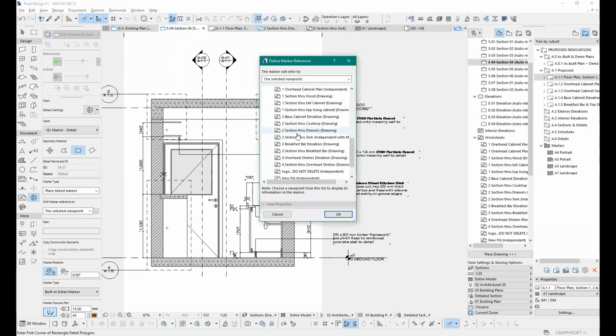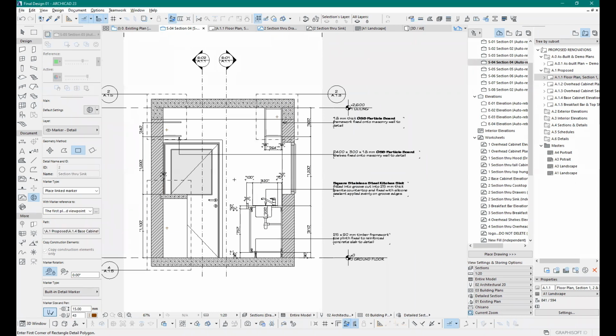And linked marker, it now gives me the marker will refer to either the selected viewpoint, selected drawing, first drawing of the selected viewpoint, or first drawing of the selected view. So let's pick first drawing of the selected viewpoint. I'll show you why in a second. And let's select the viewpoint, which is section through sync. It's independent with marker. Let's click OK. And let's draw the boundary for that.